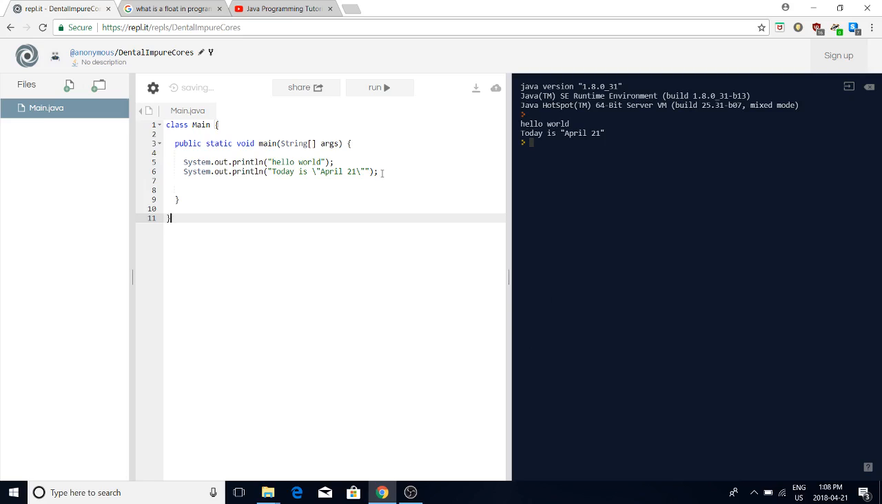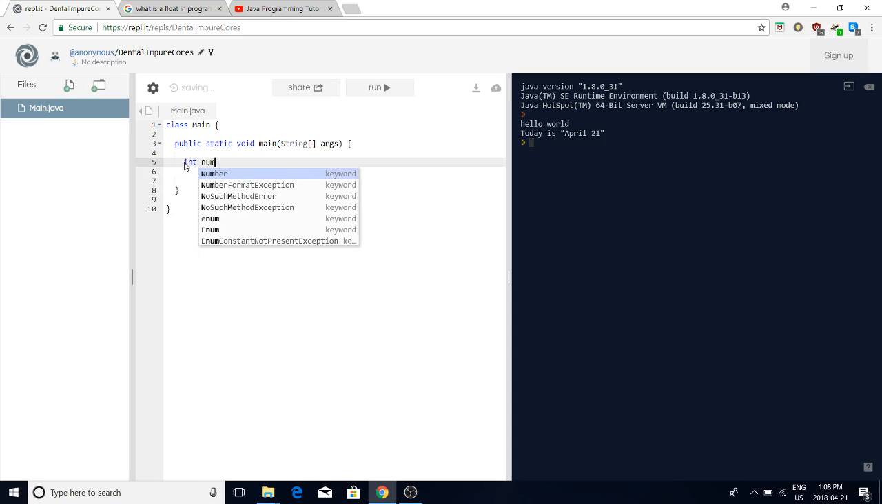But I'll just show you how we can make variables in Java. So first of all, you need to declare the type of your variable. Suppose I want to make a variable that holds integers, which are basically whole numbers, I'll write int num is equal to 6.